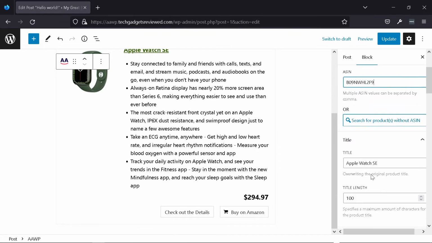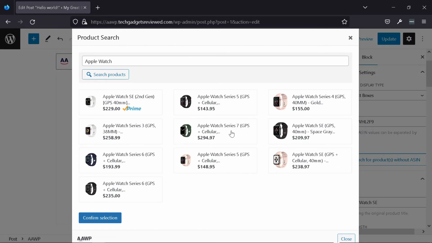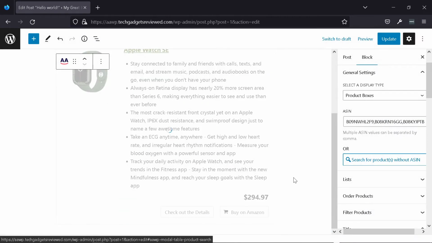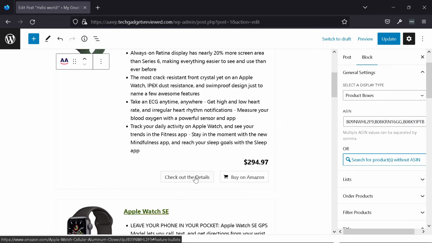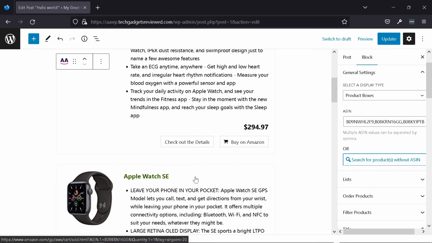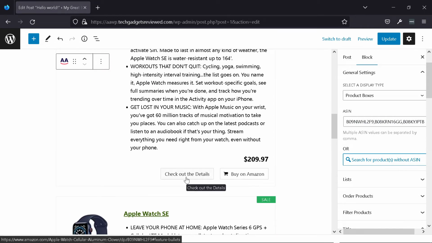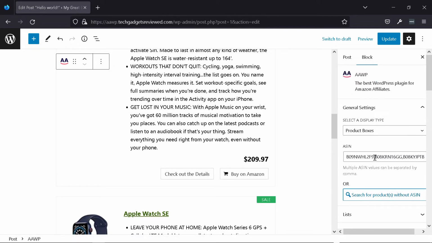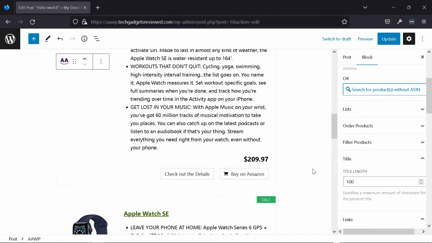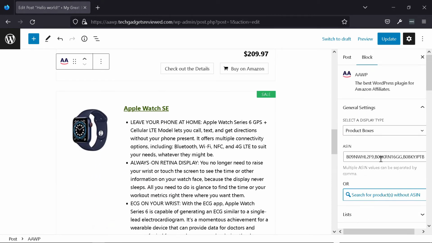But if you have multiples, the check out the details button is going to go to the same one for every single one, which is not what you want. So you've got to keep that in mind. This is basically how they build all these real nice fancy lists.